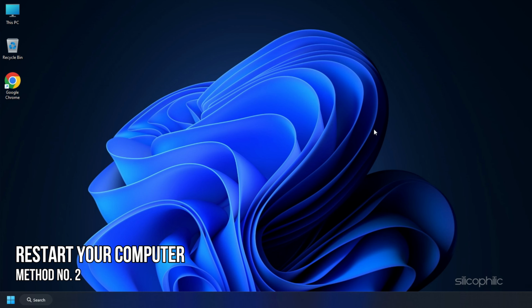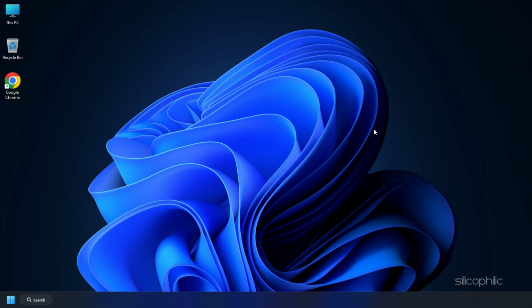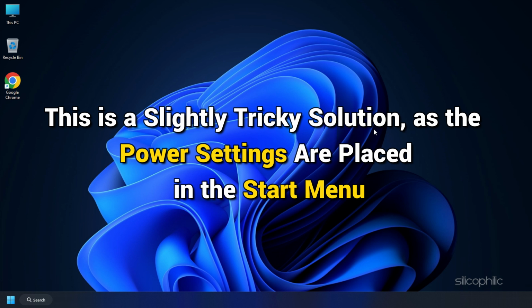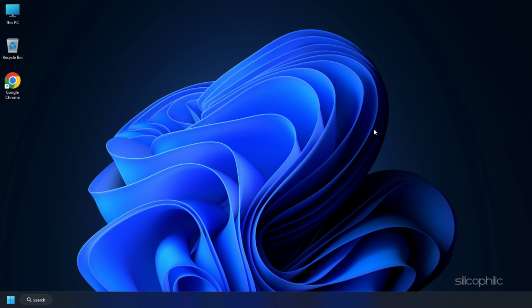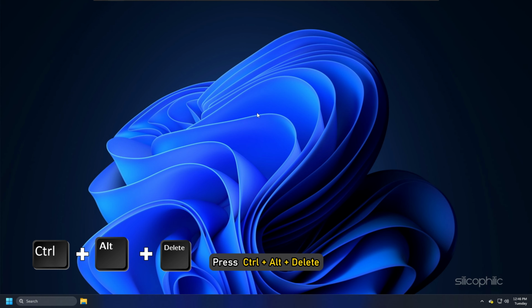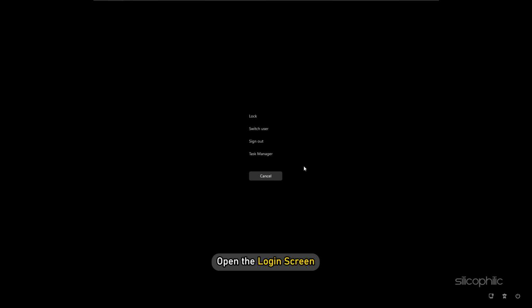Method 2. Restart your computer. This is a slightly tricky solution as the power settings are placed in the Start menu. Here is an alternate method to restart your computer. Save your work and close all open applications. Press Ctrl plus Alt plus Delete to open the login screen. You will find the power settings in the lower right corner. Restart your computer and check if the Start menu appears.